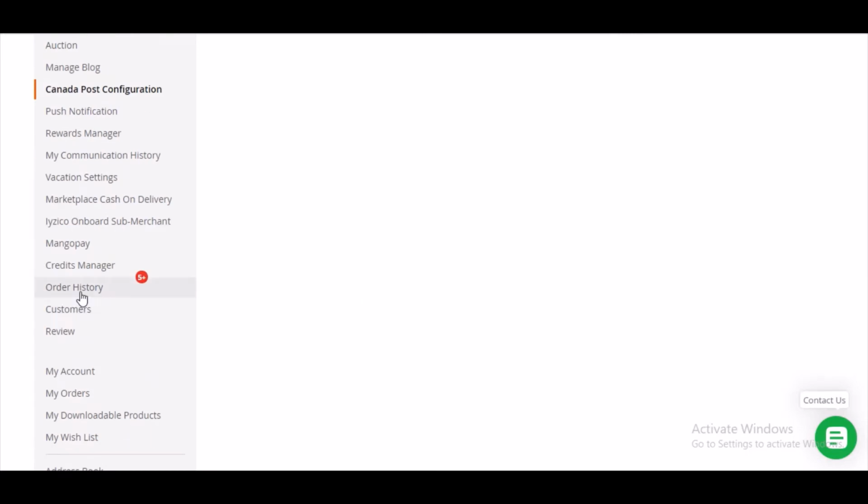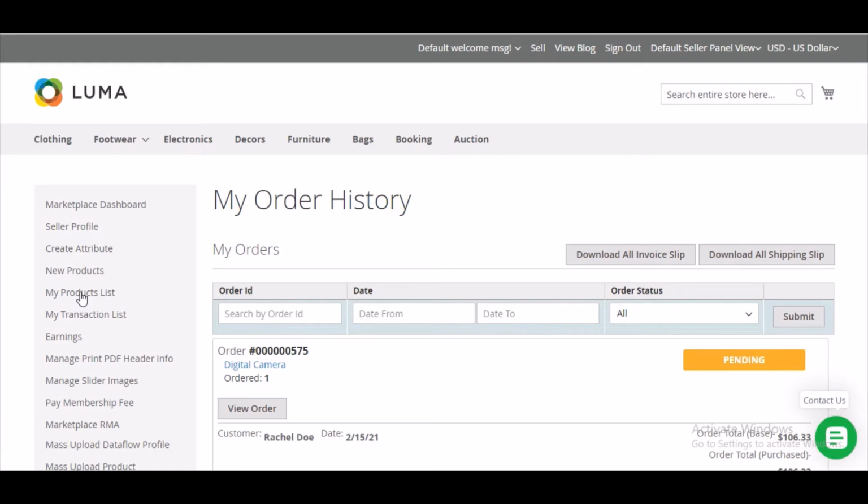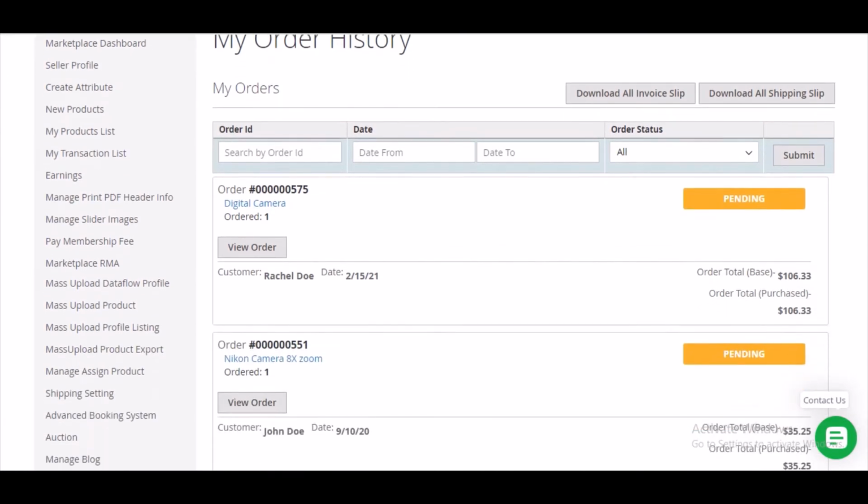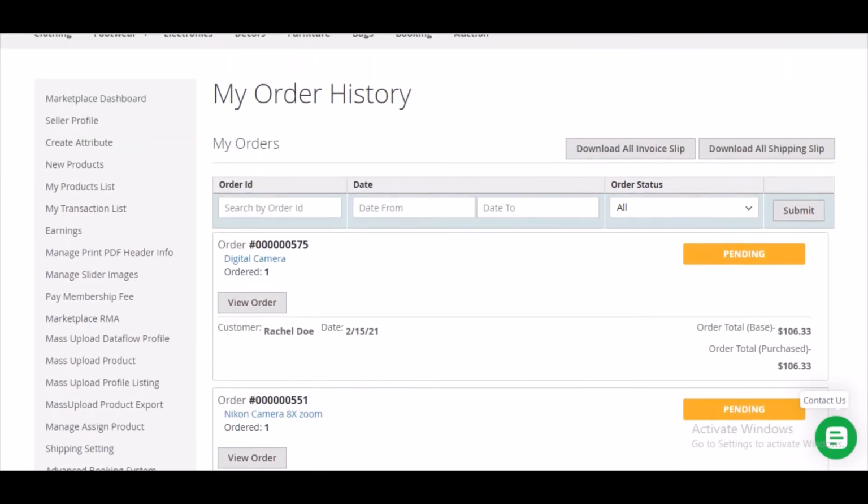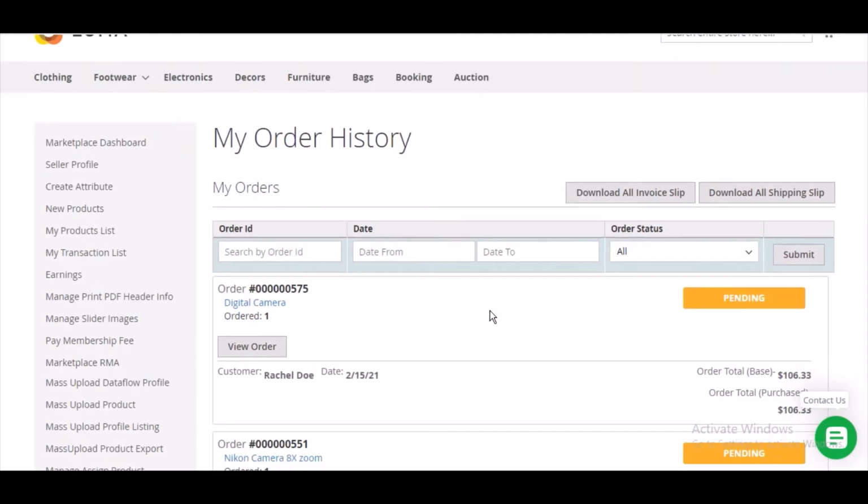Now I will go to the order history and click on that, and then I'll show you how to process the order further by using this particular shipping method. Here you can see the list of all your orders. Here you can see the order ID 575. That is exactly the same order that we have just placed from the front end, and you can see the status of the order is pending here.